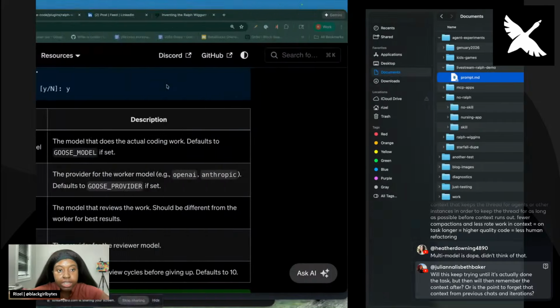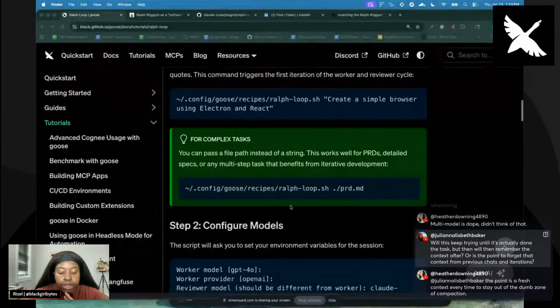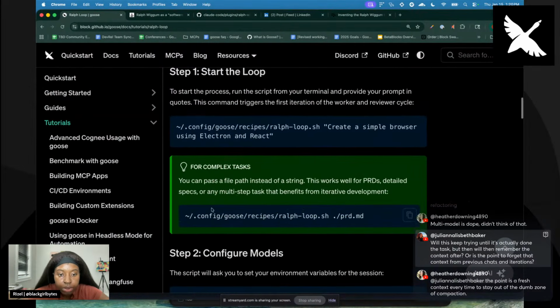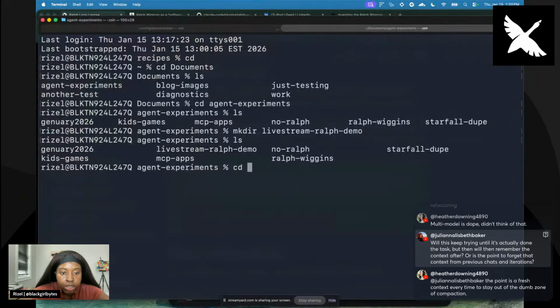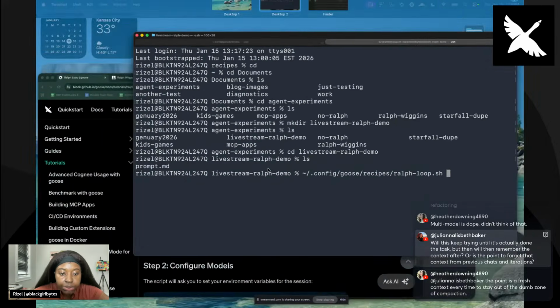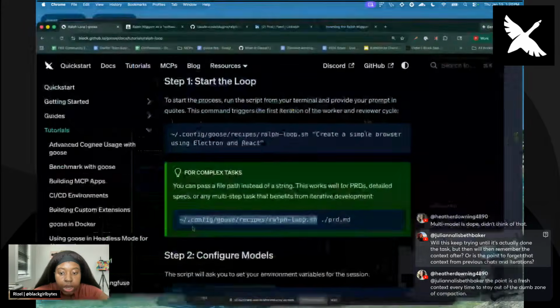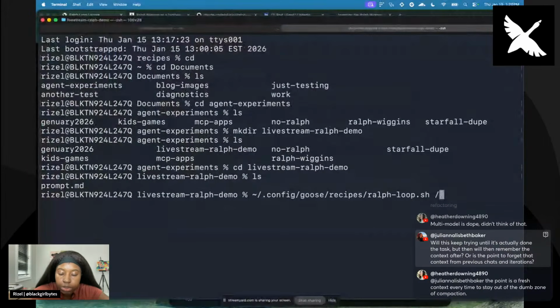So the prompt's in here. I'm going to CD into there and run my Ralph loop thingy. This is the command to get that Ralph loop running. Let's go to our directory, live stream Ralph demo. And then the next thing I want to do is tell it to run our prompt. So I'm going to say prompt.md.